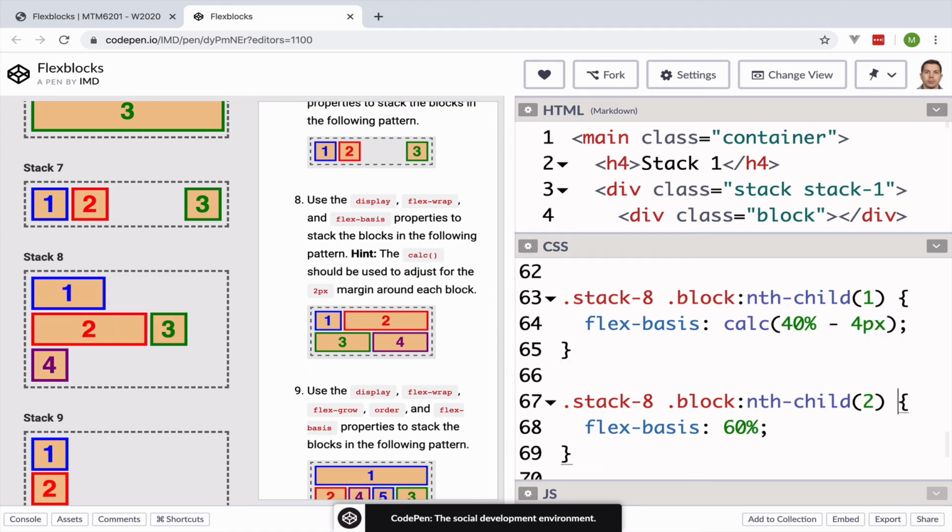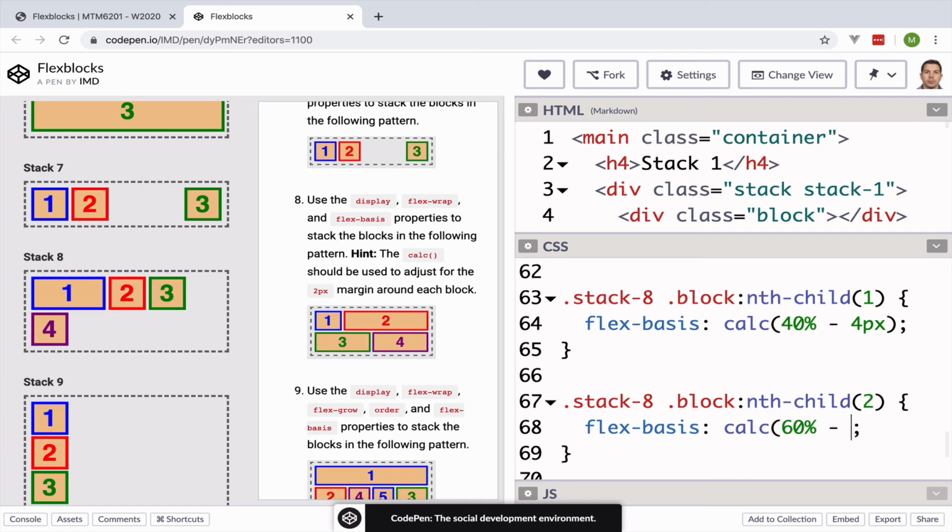Okay, so that's for block 1, and we have to do the same thing for block 2. So we'll do calc 60 minus 4 pixels, and there we go. Now, my ratio of 40 and 60 is a little off from the image. So it actually probably is something like 20/80. I don't actually remember which one I did. It's something close. Okay, so we're going to get to 3 and 4. But any questions, go ahead.